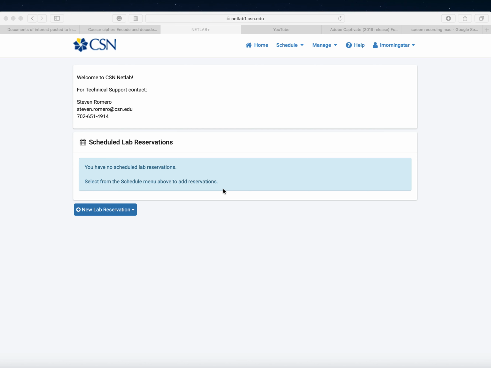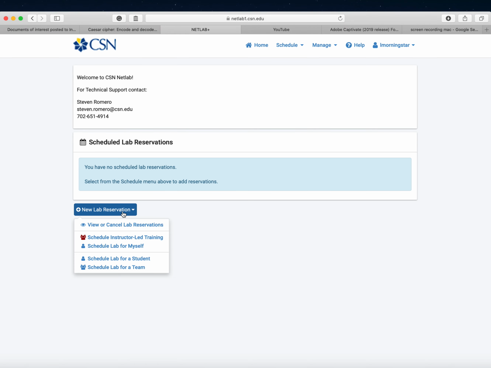What I wanted to do is schedule a new lab reservation, right? So you press on this button. Again, your drop down menu will be slightly different because I can schedule instructor-led training, I can view or cancel lab reservations, any reservations made by you or myself. I can schedule lab for you or for the team that I can create. But right now I just want to schedule a lab for myself. So I press schedule lab for myself.